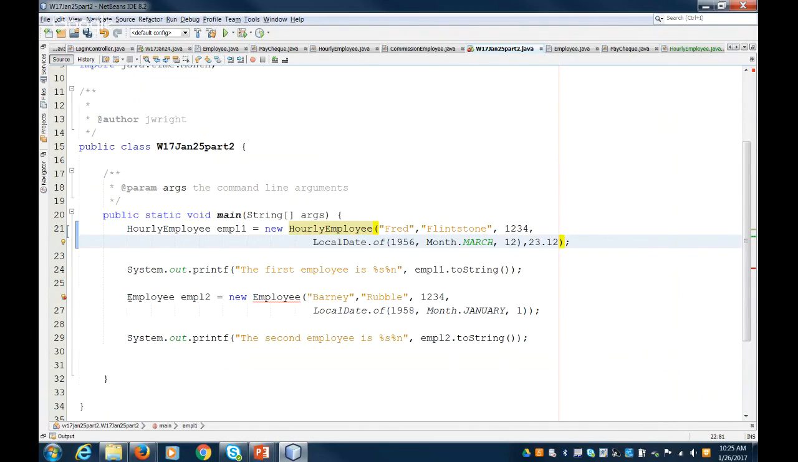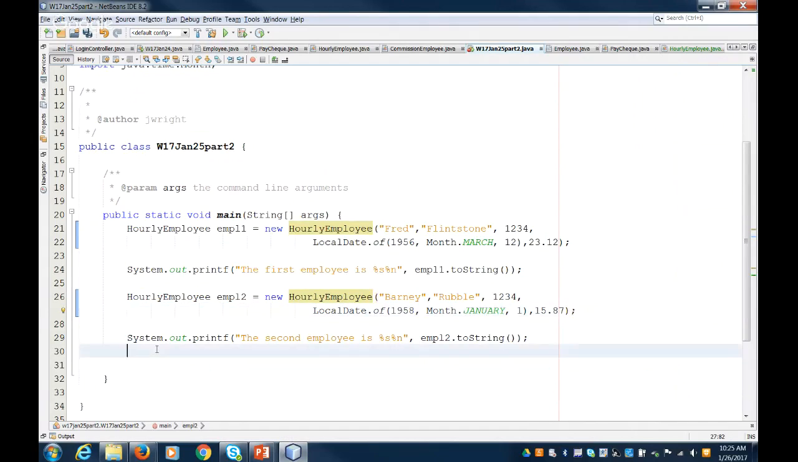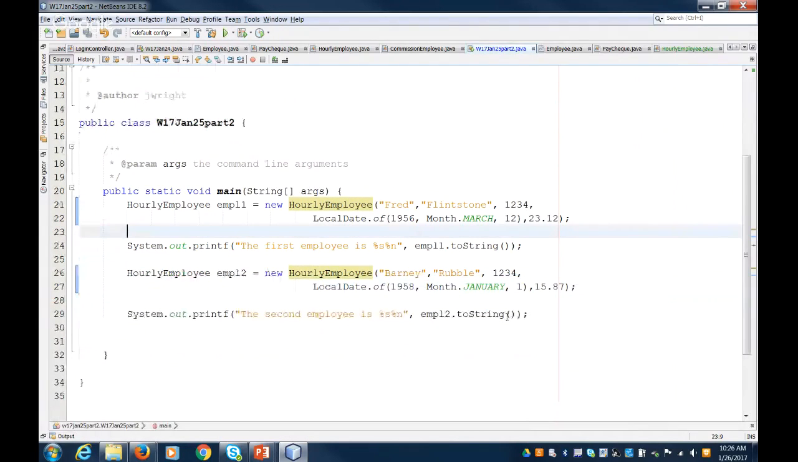Okay. And we'll do the same with our second employee. So we'll make them an hourly employee. And then we're going to give them a pay amount of, let's see, Barney's always a little behind Fred, so we'll make it $15.87. So if we run our program now, hit the run button here. This is our first employee, Fred Flintstone, the employee number, right? So we can see that the call to the toString method still works.